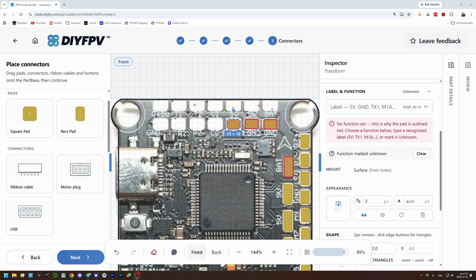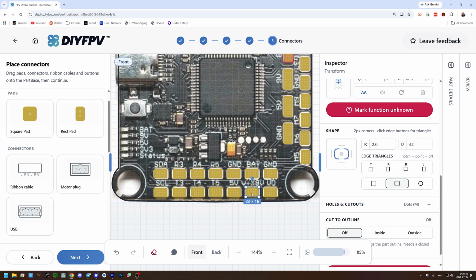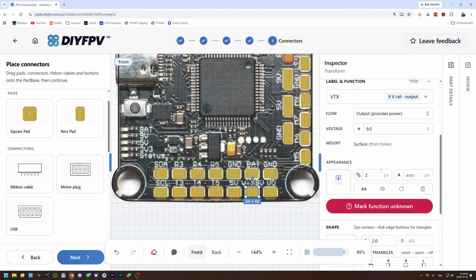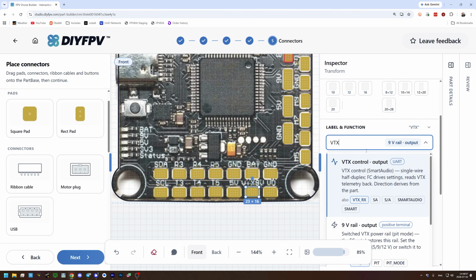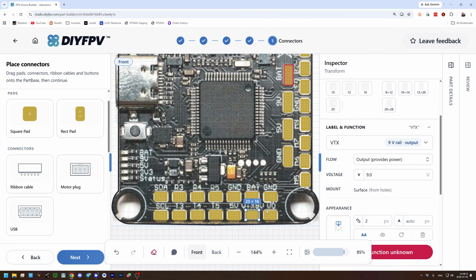So a couple notes as I'm coming here to the end of the top of the board. First of all, I'm really impressed with the different functions that they've defined. For example, on the JBF7, this 9-volt pad is not just a 9-volt output, but it's switchable VTX power. It can be switched on and off. This is a common function that many flight controllers have. And you could have just set it up as a 9-volt pad, but that would have failed to capture the fact that it was switchable and specifically intended for the VTX, but they have a function for VTX 9-volt rail output, which says switched VTX power rail. Fantastic. They've thought of that.